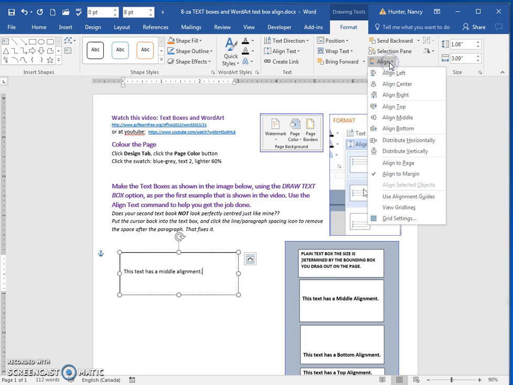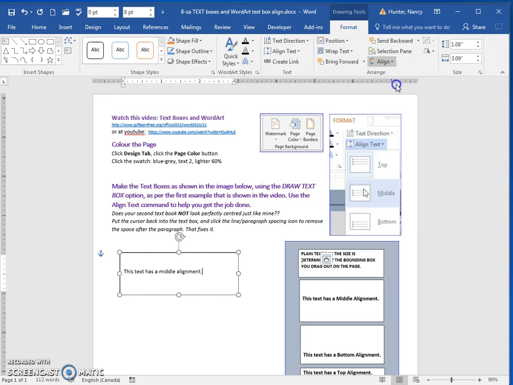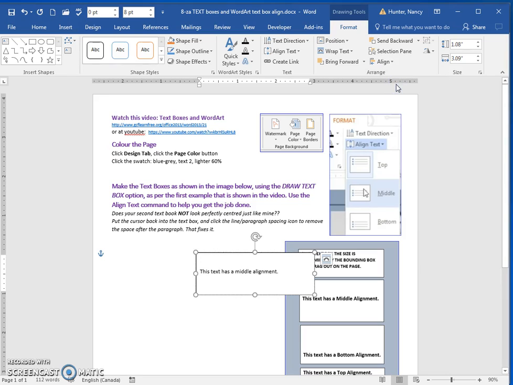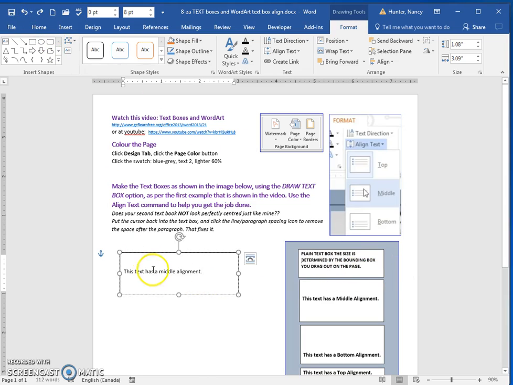Now we could try this one. And in this example, these top three, these are horizontal movements. So if I align center, that actually is taking my entire box and putting it horizontally in the center of the page. So I'm not going to undo that because that's not what I want.